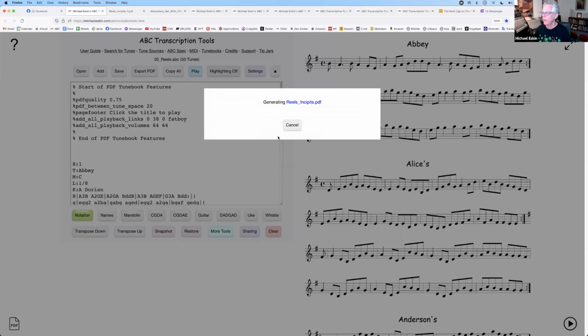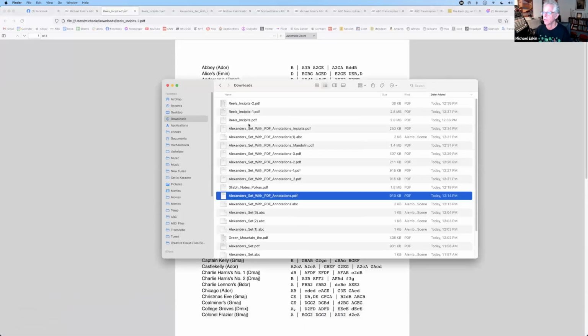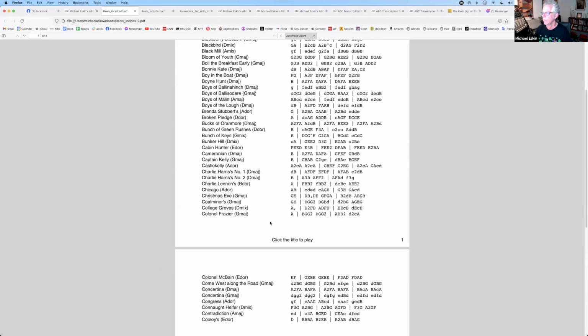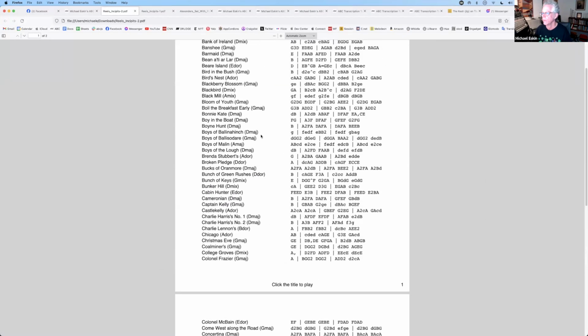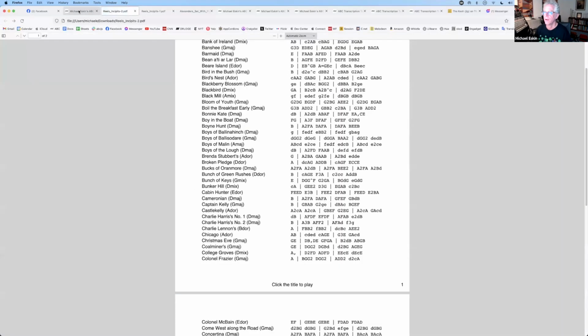These are very tiny files and very fast to create because they are just text. There is no graphics in these. That file with 50 tunes in it is 38 kilobytes. And so here's our 50 tunes. And again, these work the same way. We could click on Bonnie Kate and the tune opens and plays. So that's another option.